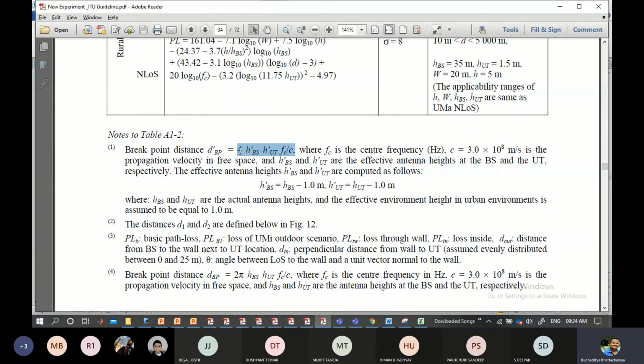You can see here DBP prime is 4 multiplied by height of the base station, height of the mobile device, that is transmitter, FC is the carrier frequency that you are working on, and C is the speed of light. So this is the overall calculation we are doing over here. Am I clear? What I want you to do is find your own heat map, your own RSRP map for the specific scenario and go on experimenting for further analysis.